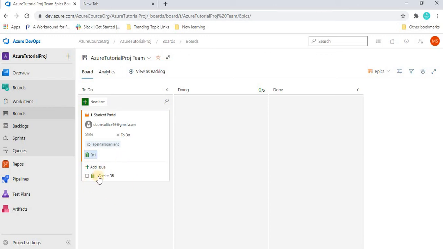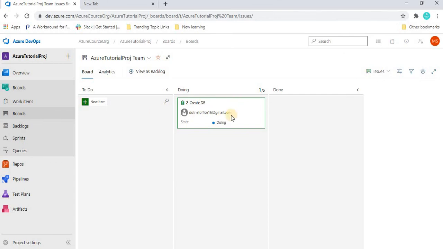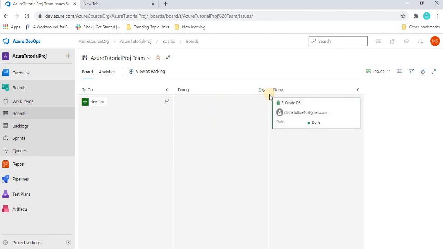Currently we can see that we have changed this status to Doing, but we still are not able to see it in the Doing column. What is the reason? We are looking at the epic, not at the issue. So when I click on this issue, we will see that it is sitting in the Doing column. And the same way, once this work is done, we can drag and drop it into the Done column. So that is how this work item flow works.